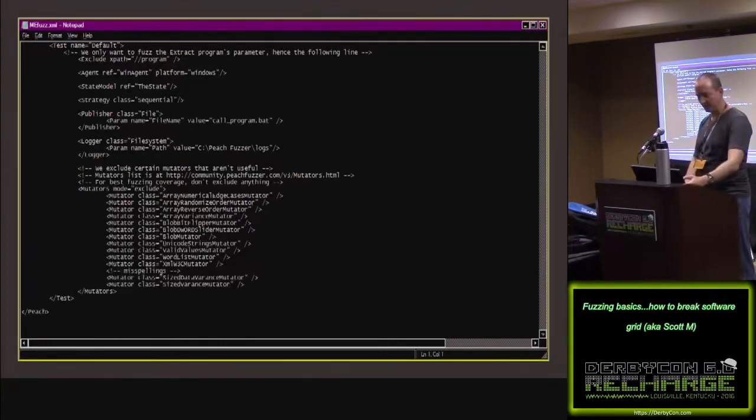So we're wrapping it up here in this test case. Strategy class sequential, I'm going to go literally from 1 to the end of the test cases that Peach defines in the fuzzing run. The publisher class here, the call_program.bat that you see, that is the actual container of, as I said, the extract.exe and then the parameter I want to fuzz. I'm writing logs to that area. You can write the logs anywhere. I just left it there at the default because that's where I liked it.